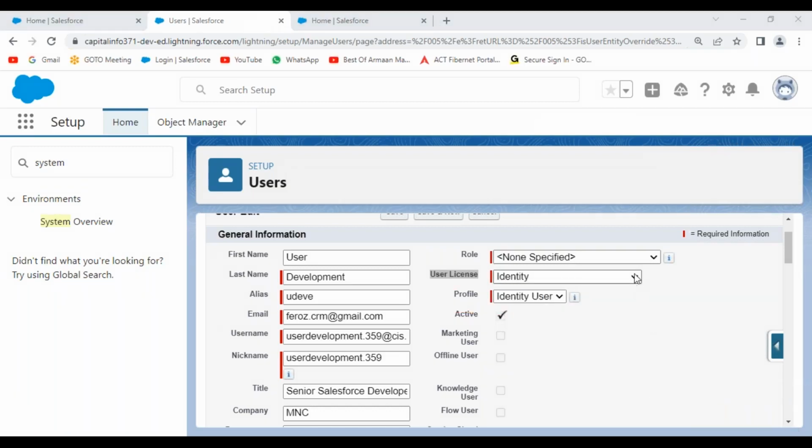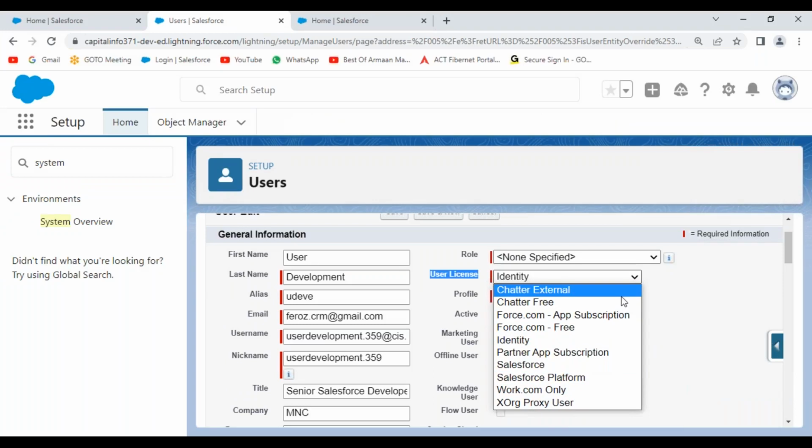Now I'm selecting the license. Whatever licenses are available with you, those license names are populated here. See, it is populating the various license names: Charter external, charter free, Force.com, App subscription, Force.com free, Identity, Partner app subscription, Salesforce, Salesforce platform, Work.com, and XR proxy user. These are the licenses available inside your organization. Now, I have one Salesforce license available, so I'm selecting the license type as Salesforce.